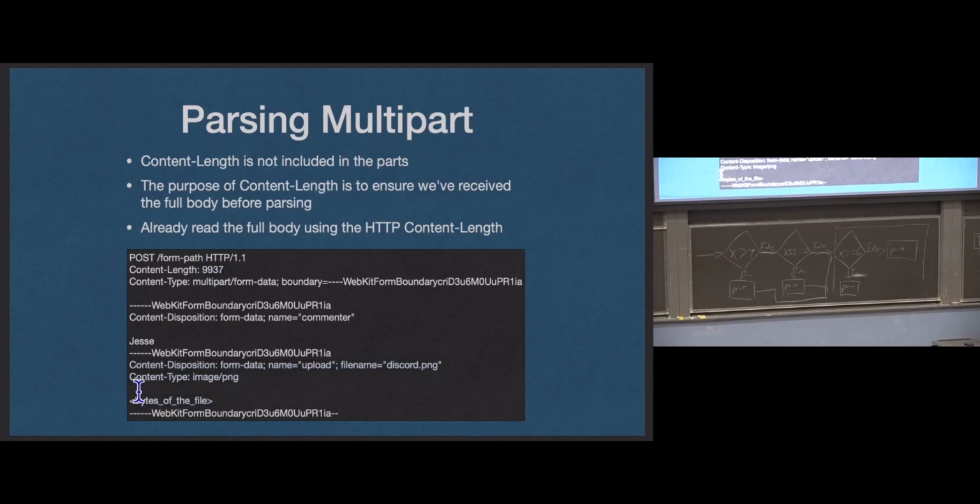We know after this blank line and up until the \r\n--boundary, everything in between is the content. So we don't need any extra mechanism to tell us how many bytes are there. We're just going to figure it out. We have all the information we need to figure it out, so there's no need to have content length on the parts. That's why, the question nobody asked, content length does not show up on the parts.